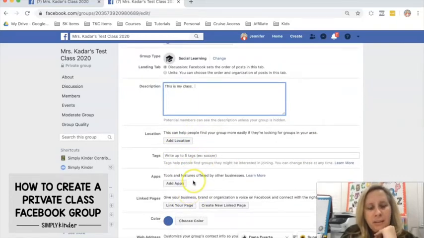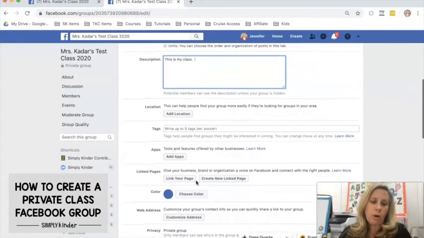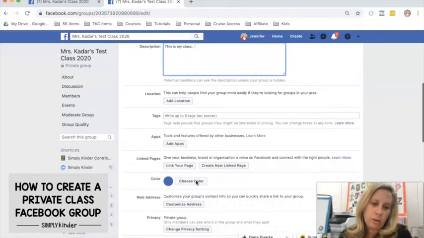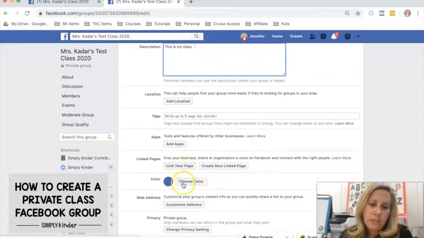This apps thing, this is if you're wanting to use any third-party software. And so if you are using Zoom and you want to use Zoom and a Facebook group to communicate, you can link Zoom here in the apps, and then whenever you go live on Zoom, it can stream into your group. So then parents, or families, will have two ways of finding your live video.